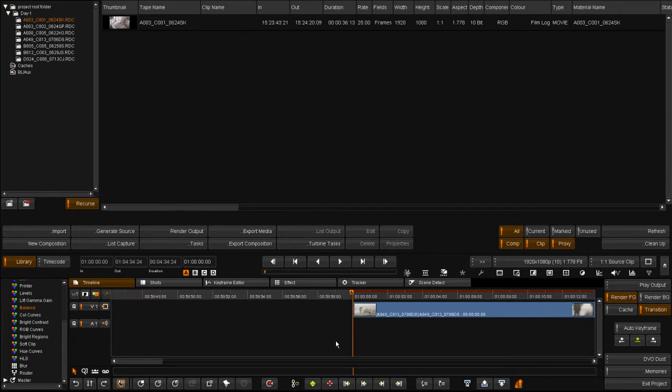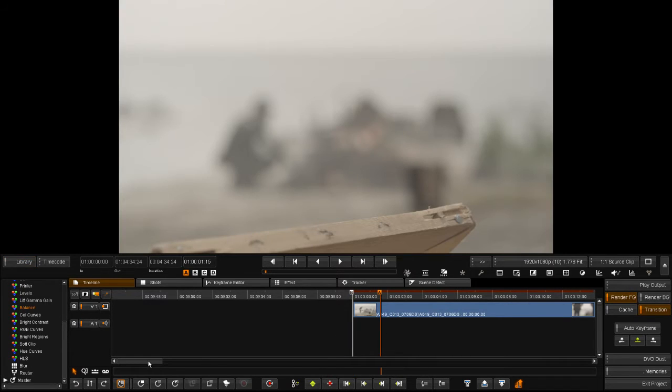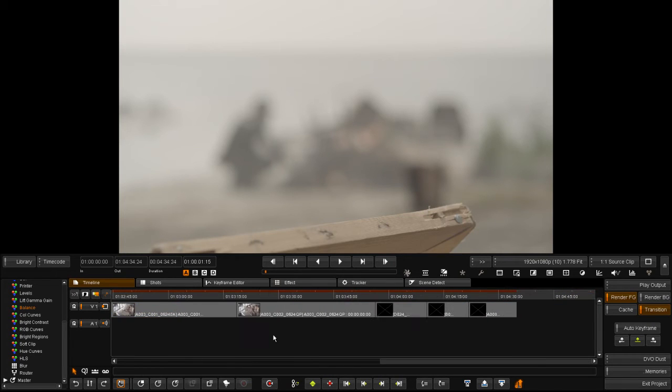You can see the RED files have appeared on the timeline. We provide full support for the RED Rocket card to speed up the debayering process, allowing for real-time decoding of RED files.